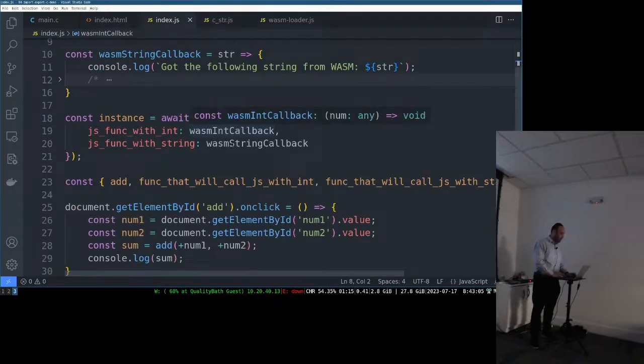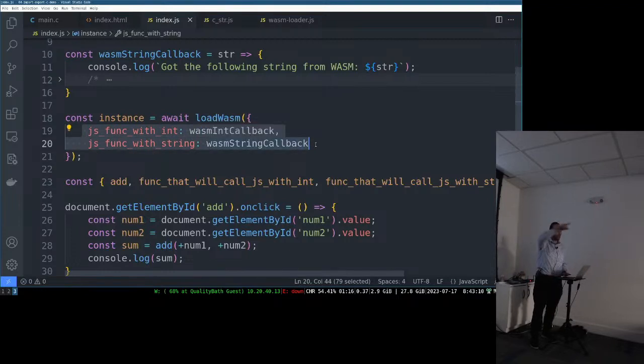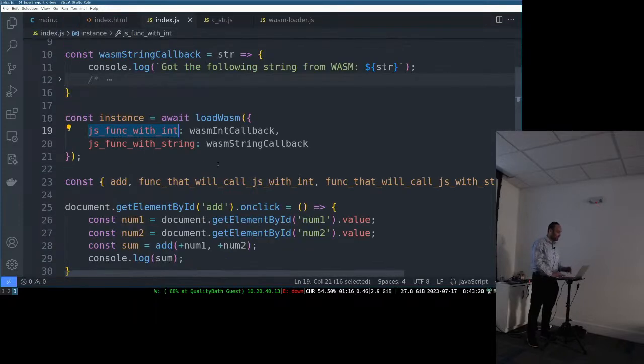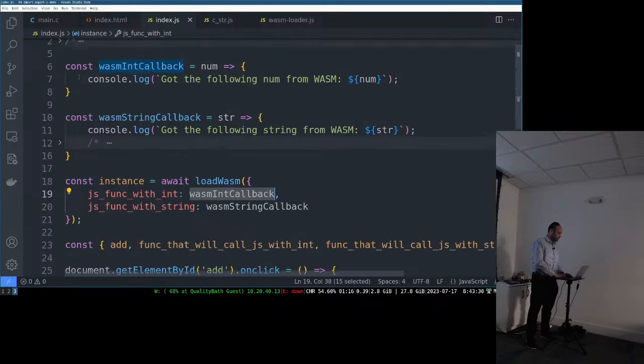When I use it, you'll see I'm calling load.wasm, and check this out. To answer your question, these are the functions that are going to be sent in from JavaScript to our WebAssembly. So over here I have JSFunc within. Does that look familiar? If we go back to our C program, see that, JSFunc within. So when I'm loading up the WebAssembly, I'm saying here is the function, you're expecting a function called JSFunc within, and it's going to call my function called wasm callback, which is right over here, which is a simple console log. Same thing for my JSFunc with string.